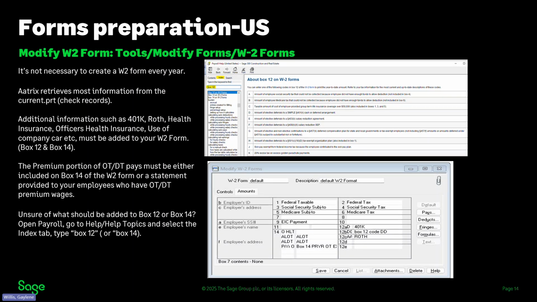On the sample, we had the state of Alabama, which had overtime and double time exempt for the first 6 months of this year. So you'll see ALOT and ALDT on the format, but at the end of this year, those fields could be removed for those who perform payroll in the state of Alabama. You'll see a formula on my sample here, which I've titled box 14 prior year OT exemptions amounts. We can address any questions you have on that.